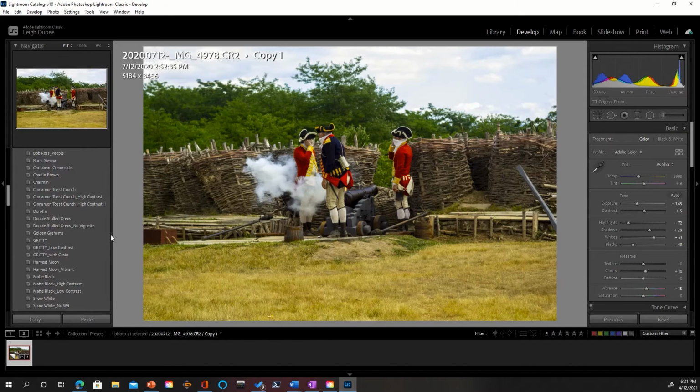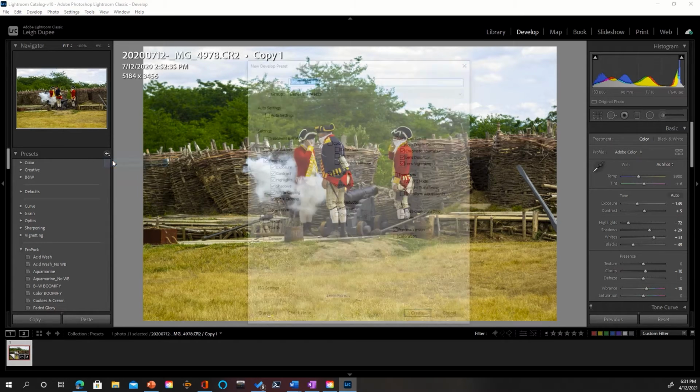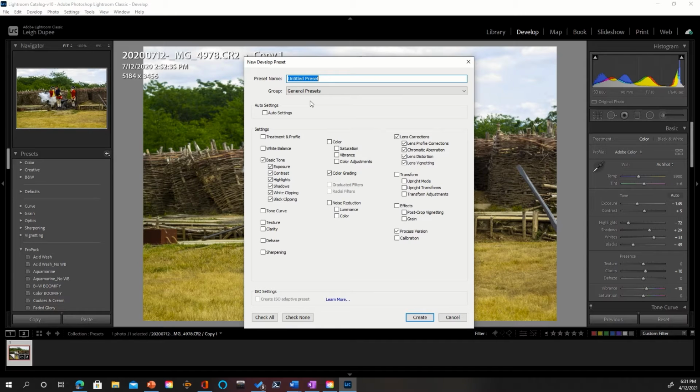I can go over here, as everything changes as I do that, and go to Presets. There's a little plus over on the side where you can add a new preset and you can create the preset. Give it a good title. I'm just going to call it Test Preset here. And you can choose what settings you want.